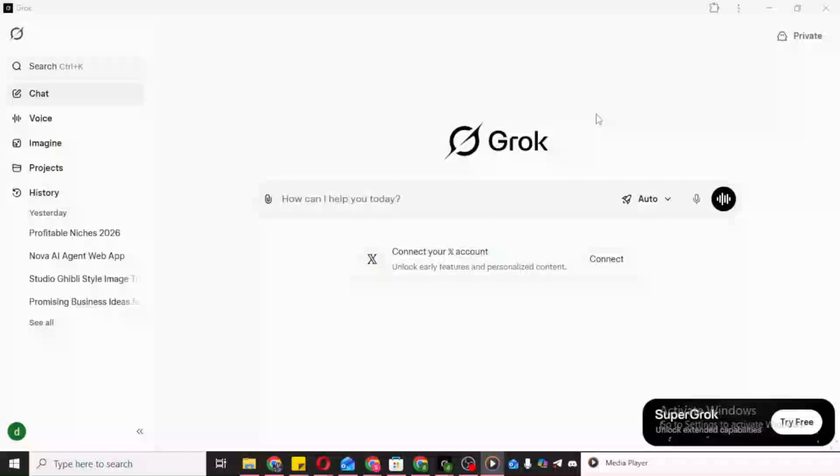In today's video, I'm going to teach you how to connect your X account to Grok. By the end, you'll have your account linked and ready to go, so Grok can securely access the information it needs to work the way you expect. You should already be on the screen where the X option is visible.